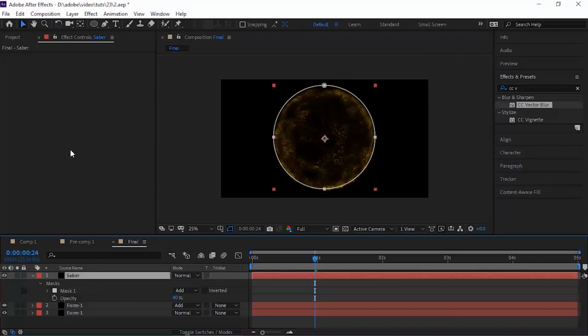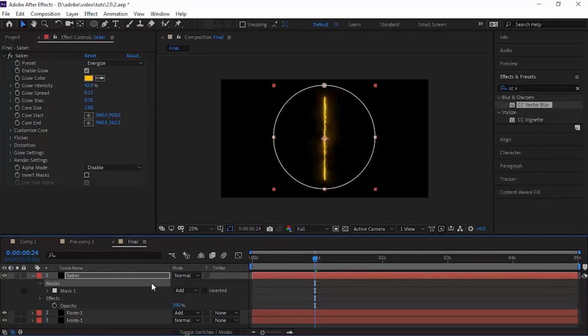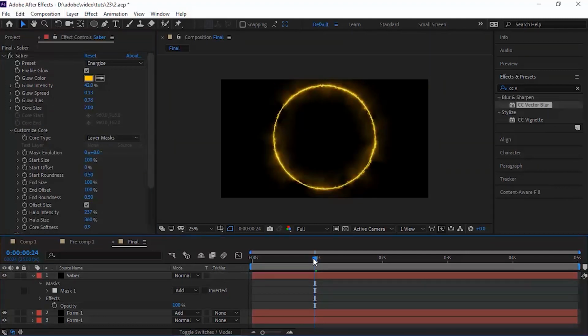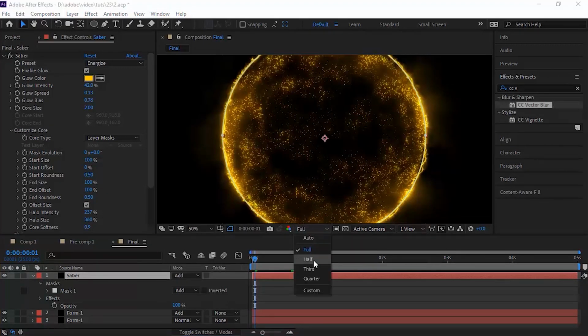Go to Effects and Presets, go to Video Copilot and add a Saber effect to it. Select Preset to Energize. Go to Customize Core and change core type to layer masks. Change the mode of this layer from normal to add.